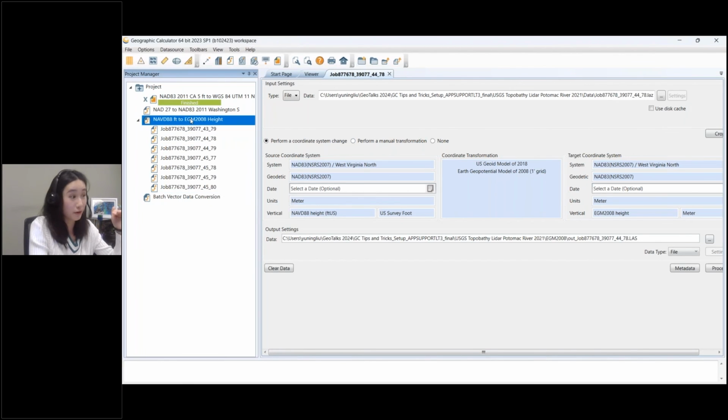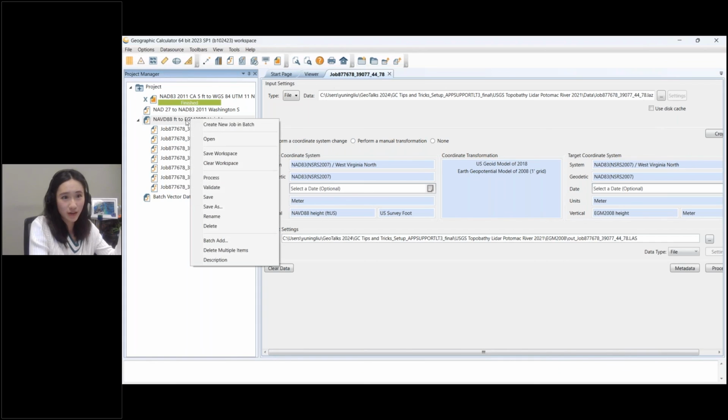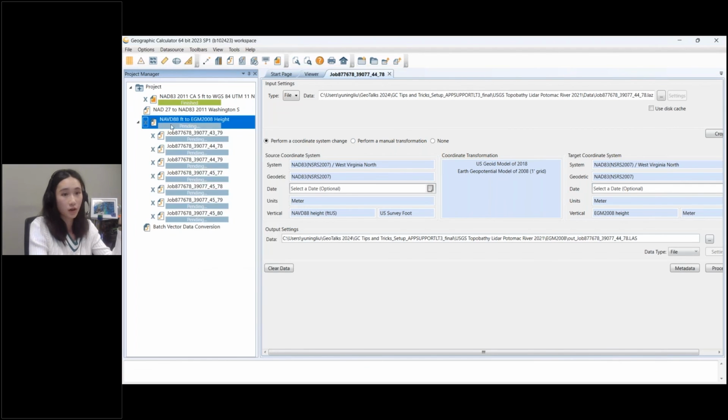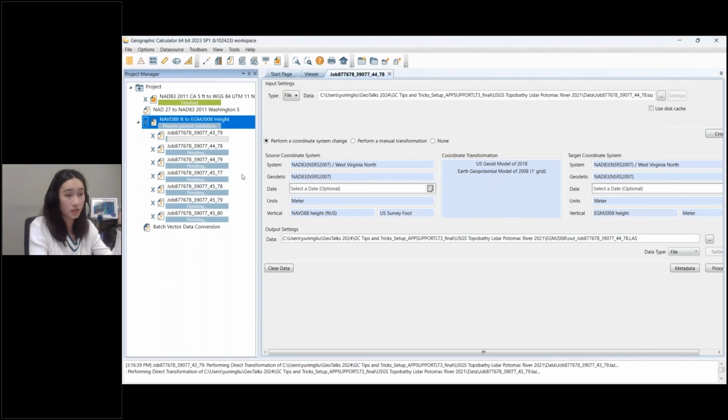I've already preset that up. To run it, I just right click the batch and hit process, and then it will go through each job individually in the queue, so you don't have to worry about your software. Just wait a moment without any further manual clicks or operations in the software, and wait for the output.